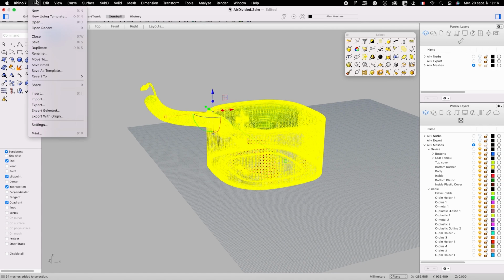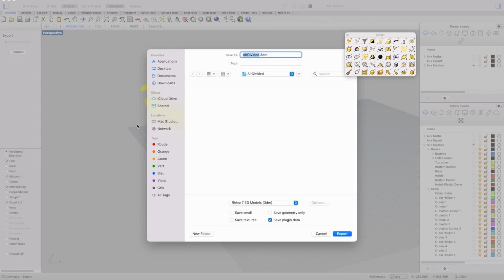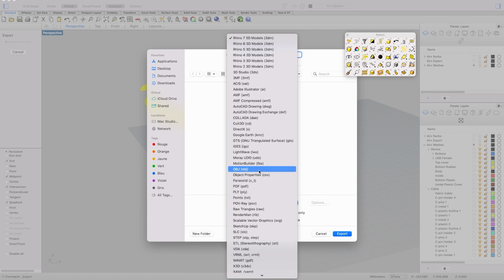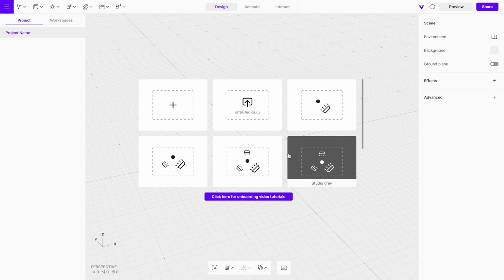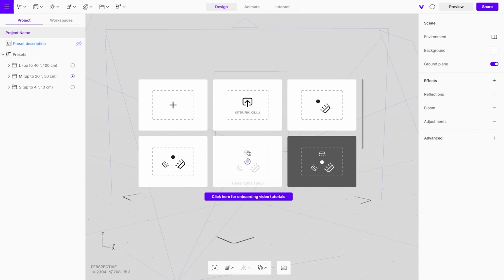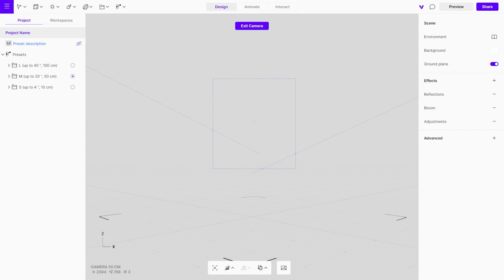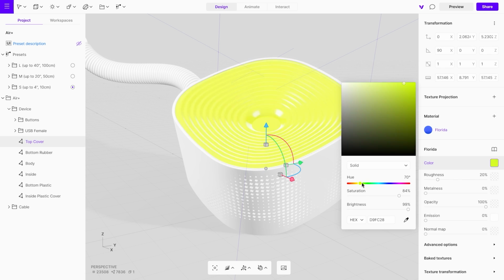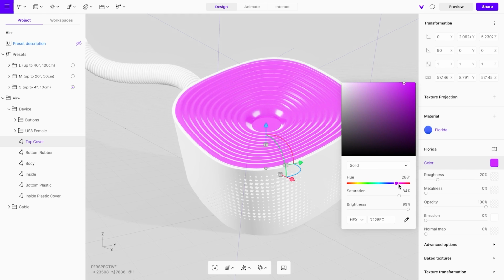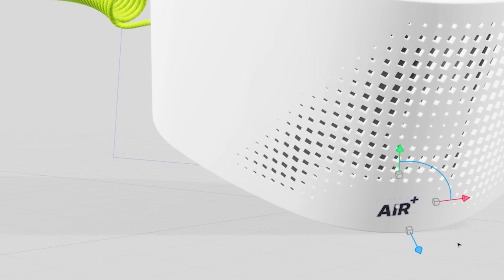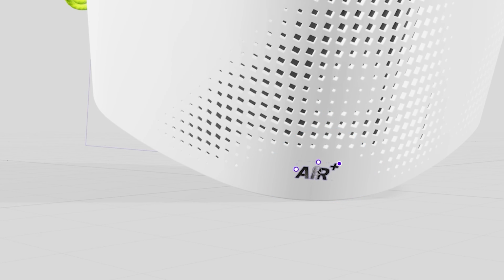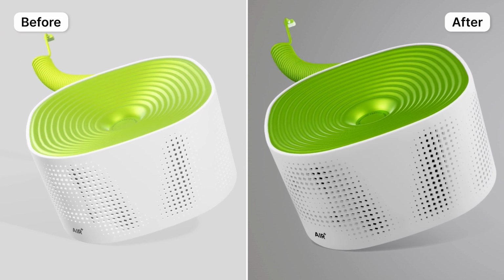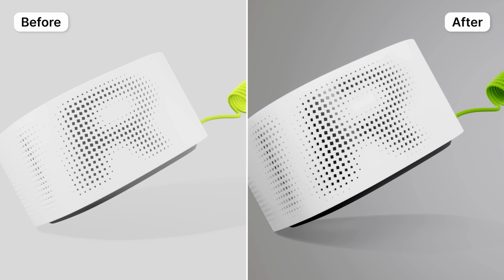We will begin by preparing the model in Rhino, and then we will go over the optimal way to export it. Afterwards, we will import it into Vectary and proceed to apply materials. Additionally, we will guide you through the process of incorporating branding elements, then how to refine the lighting and generate light maps.